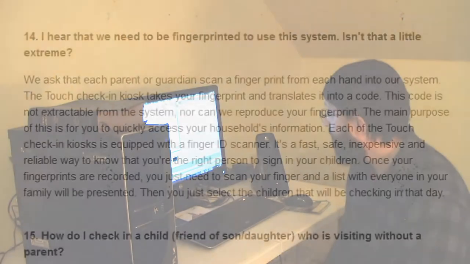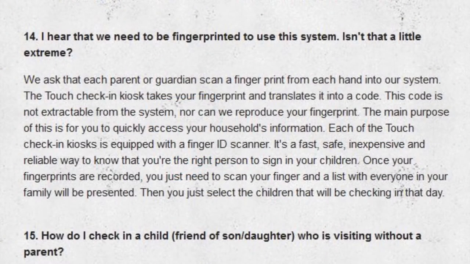We ask that each parent or guardian scan a fingerprint from each hand into our system. The touch check-in kiosk takes your fingerprint and translates it into a code. This code is not extractable from the system, nor can we reproduce your fingerprint.